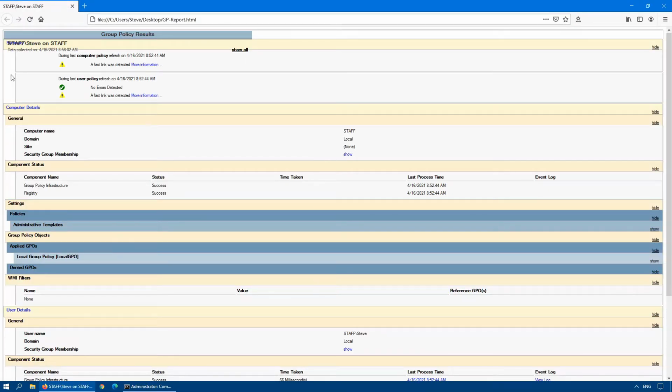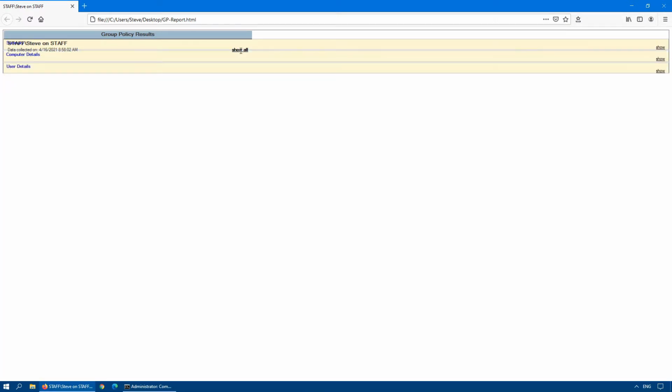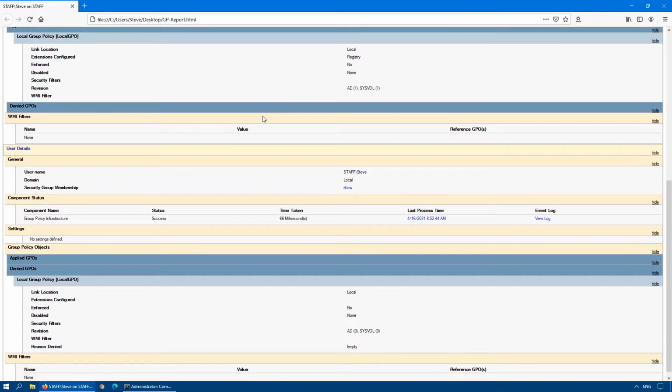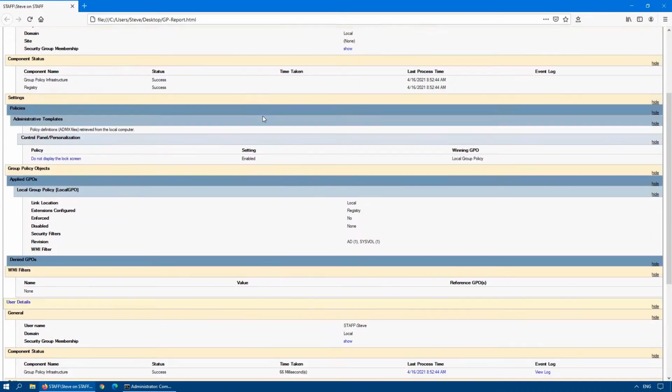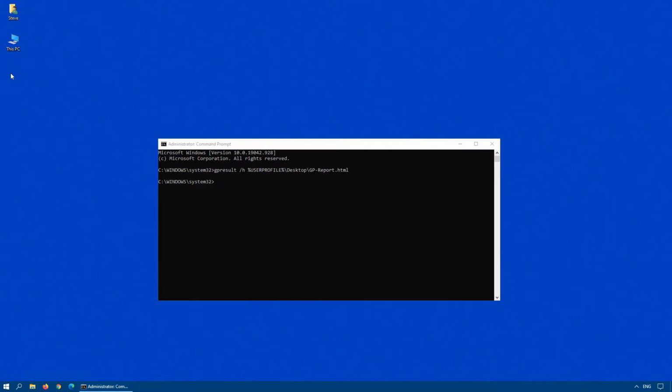it opens up in your default web browser, and you can see in here all the different options that have been configured on this computer. At the top here, you have show all or hide all. Hide all, you can see you've got computer details and user details, and if you show them and browse down, you'll see any policies that have been configured on this particular computer. And you can see that on yours as well. So let's get rid of this to start.